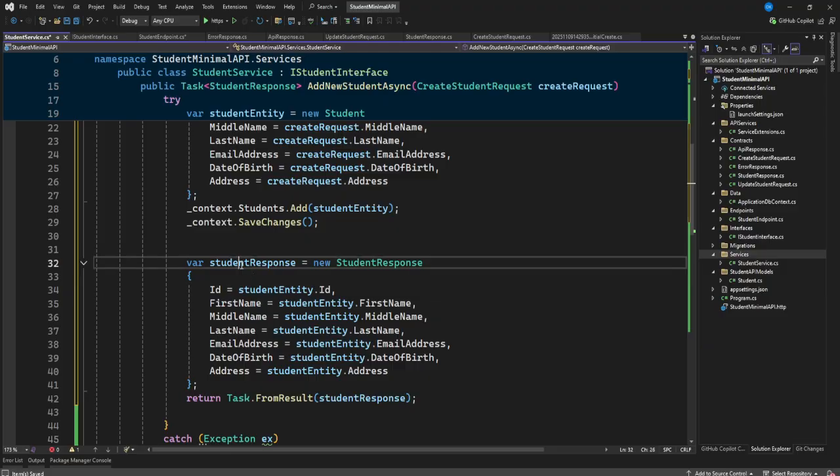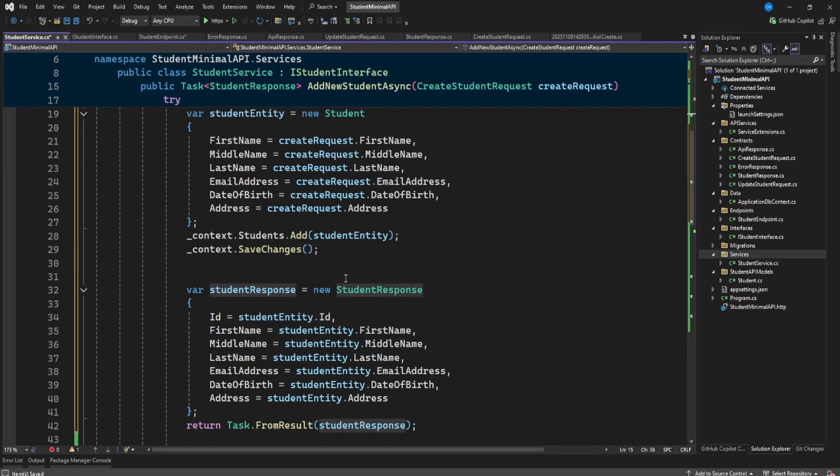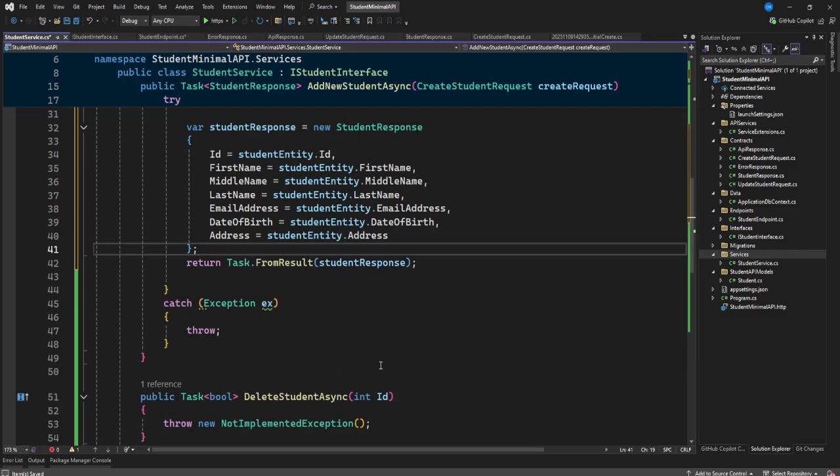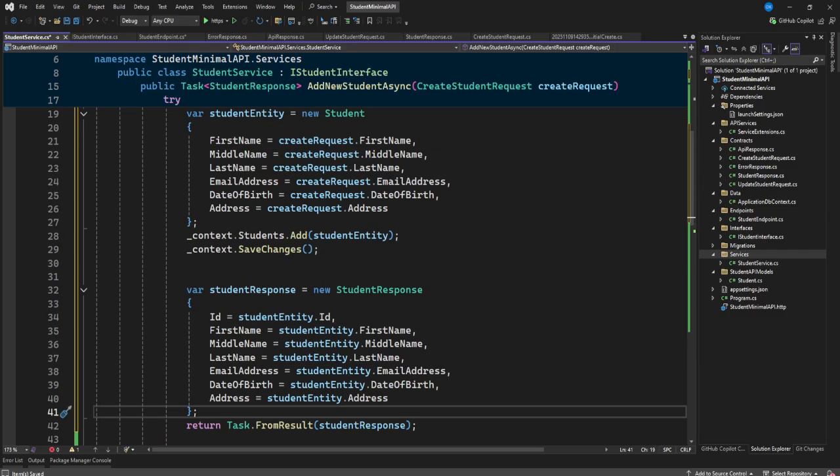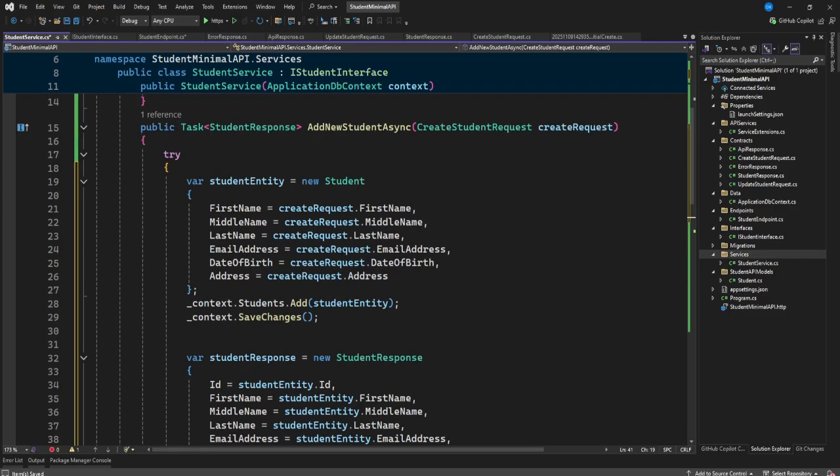So I'll say student equals to new response, and I'll do ID. This is the response that we are returning here. ID, first name, middle name, last name. Then I just say here return. But also I can say instead of doing this, but this is okay. So there's no worry. So I think that's cool.